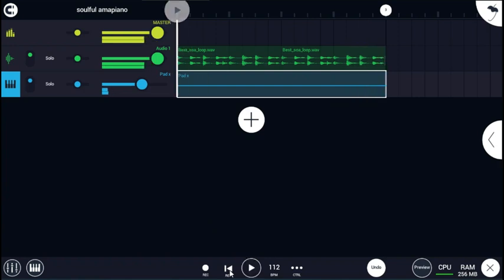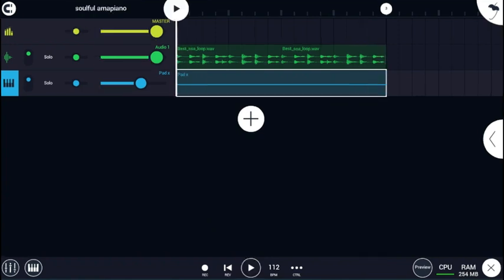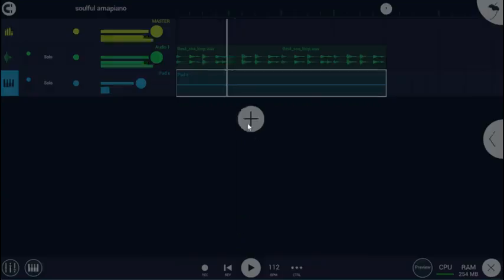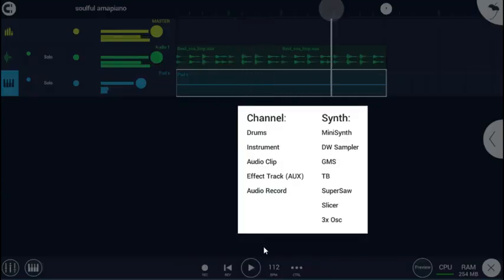Nicely done, guys. The beat is already sounding fire. So let's go ahead and add in more instruments. I'm gonna press the plus button for this. Let me stop the beat for a second.